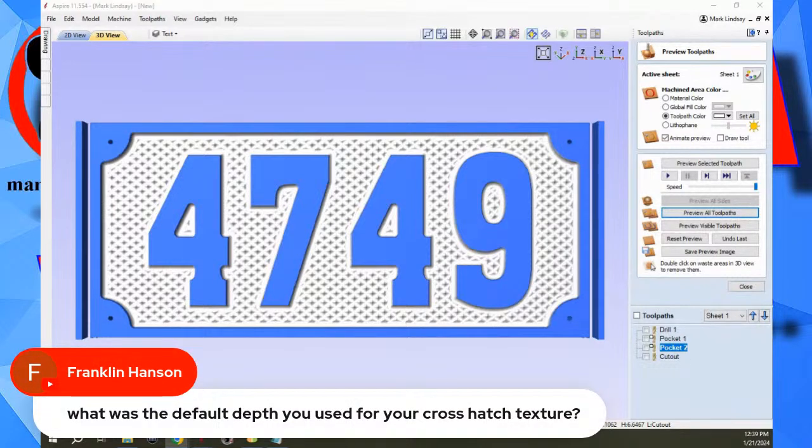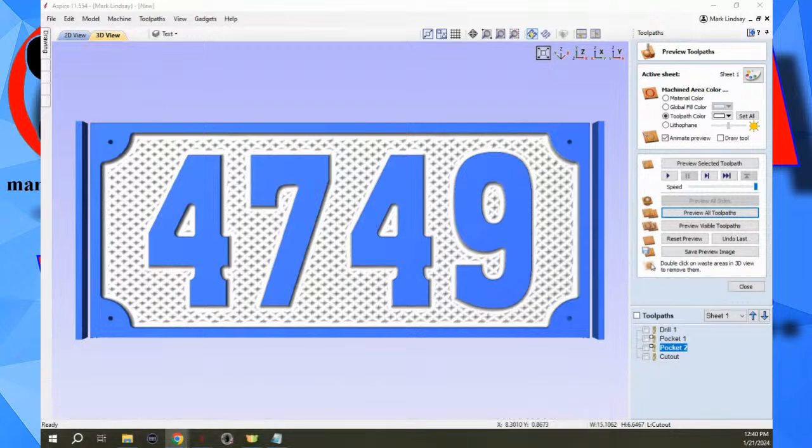Franklin, what was the default depth that you used for your crosshatch? I went with 1/4 of an inch. I could do 1/8 of an inch. I could do, if I decided 1/4 of an inch was too deep, anything. And for those of you in metric, 3, 4, 5, 6 millimeters, whichever you prefer. I kind of like the deeper recesses simply because natural shadows add a little bit of funk, so it adds a lot more contrast, and I really like that.